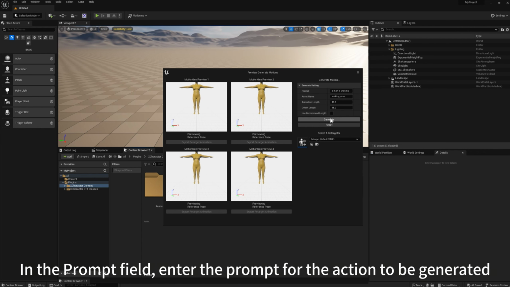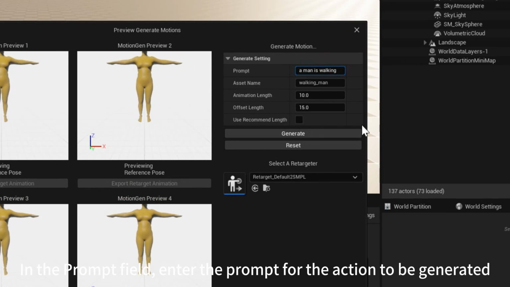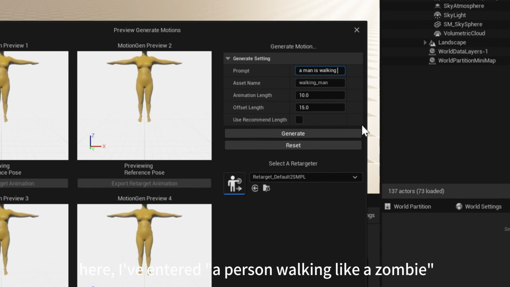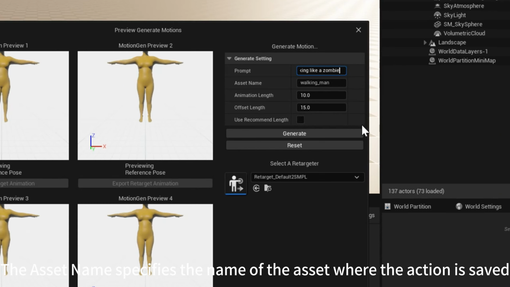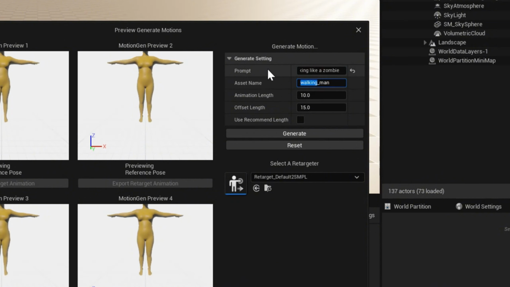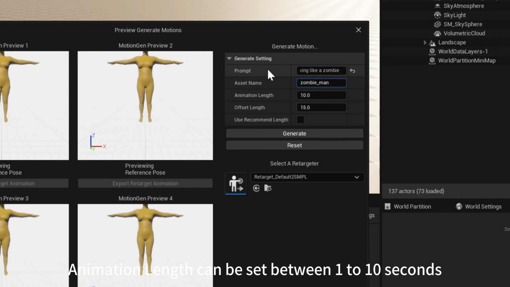In the prompt field, enter the prompt for the action to be generated. Here, I've entered a person walking like a zombie. The asset name specifies the name of the asset where the action is saved. Animation length can be set between 1 to 10 seconds.